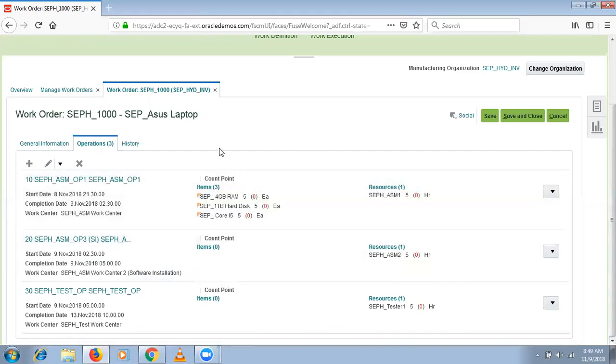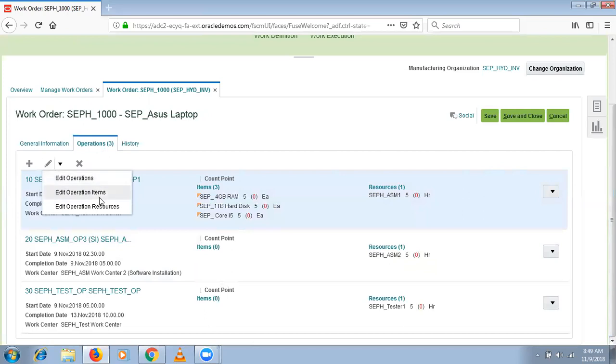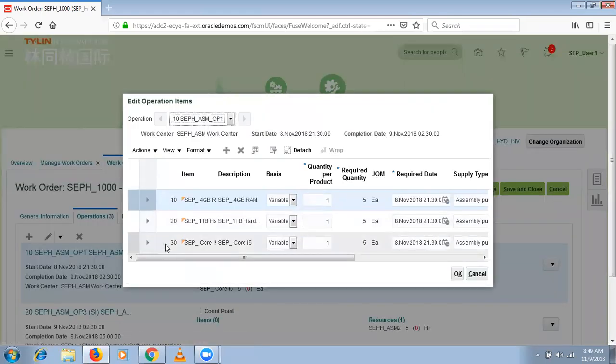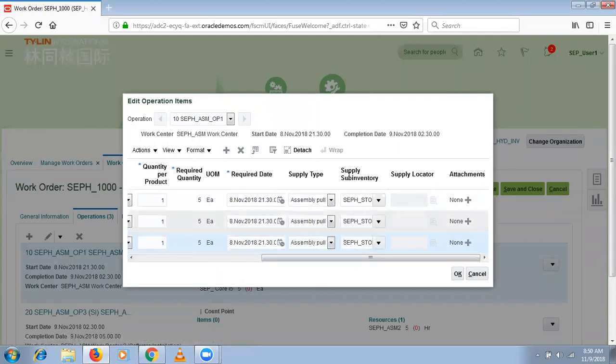If you want, you can modify from here also. These are inherited from the work definition. For example, now you identify that you want to assemble the hard disk at the second operation level. Then go to edit operation items. You can edit operations at work order level: you can edit operation items, or else you can edit operation sources. For example, I'm going to edit operation items. Now, whichever one you don't want to assemble here, just select that one and you can delete. You can also change the supply types, default supply subinventories and everything. At this moment, I'm not going to modify anything.